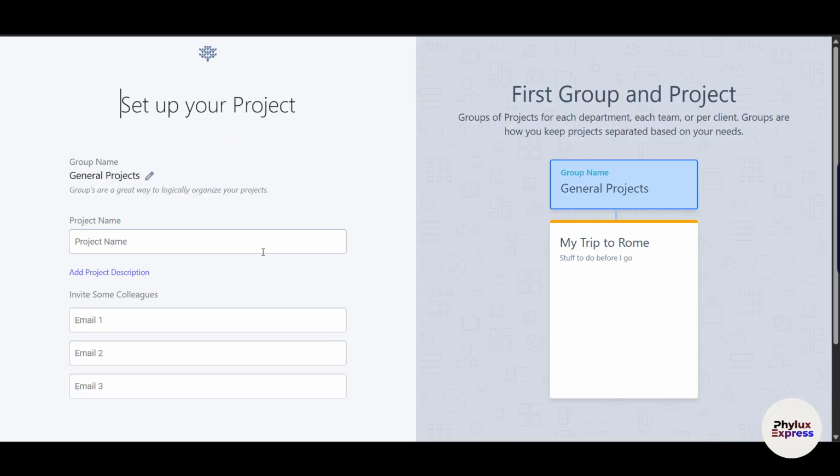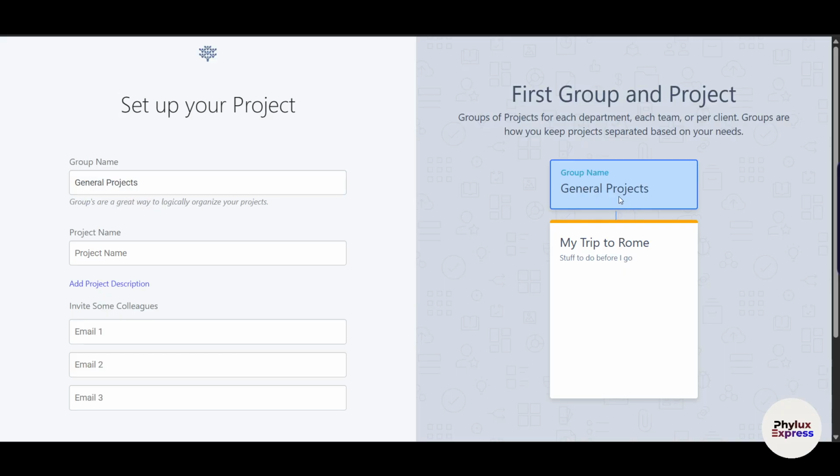I'll click on update account. It will ask you to set up a project here. You can just rename it, so I will rename this group name. I'm just writing here, Filex group. And once I do this, you can write your project name. So I will write here, PH project 1.